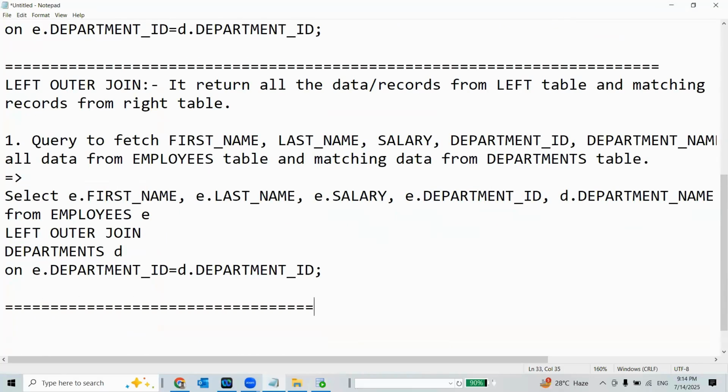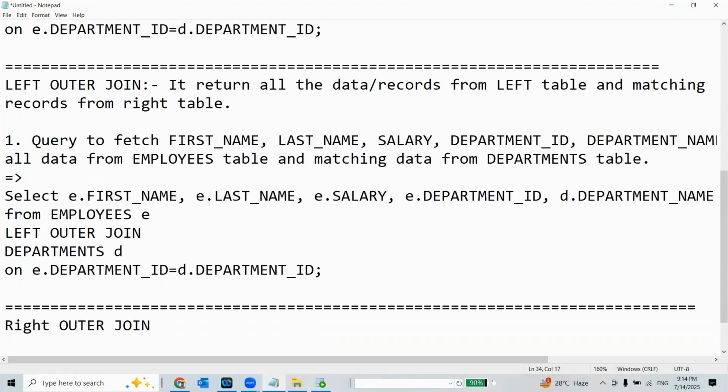And team, what is the definition of right join? Don't be confused. Either you can write right join or right outer join. Both are the same. Not matching tables from the right, sorry: all data from the right and the matching from the left. So we have to say it returns that.